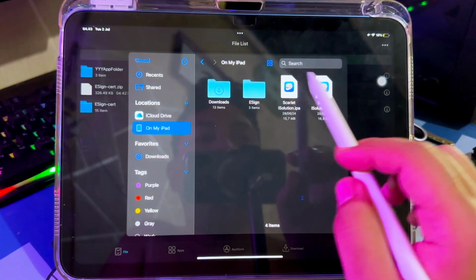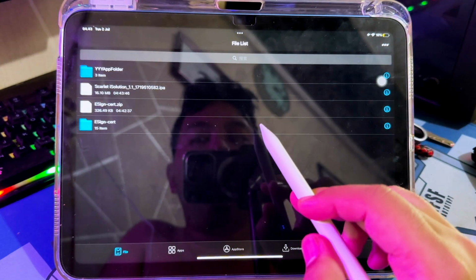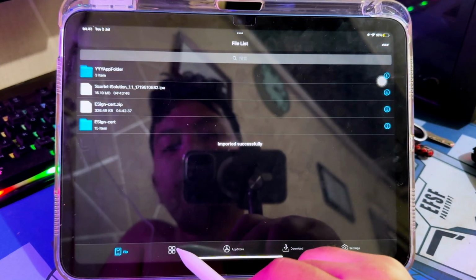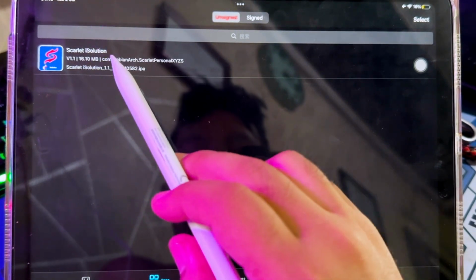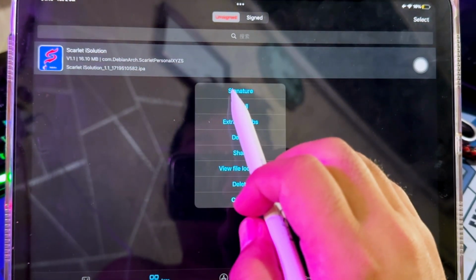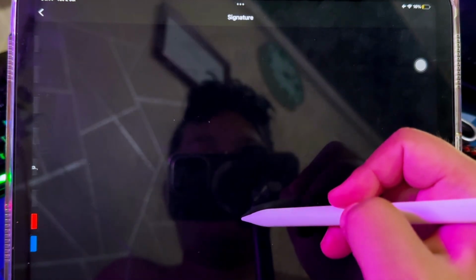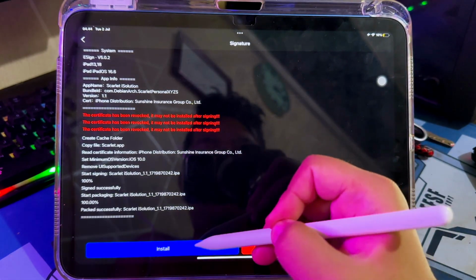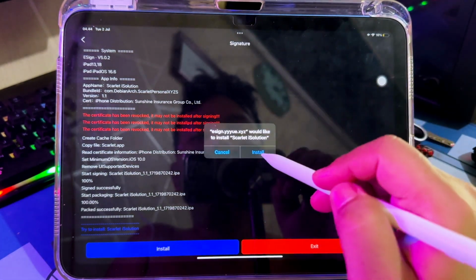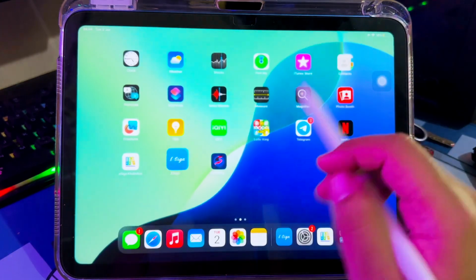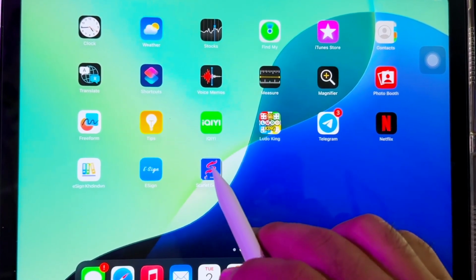Please click the three dots above, then import the Scarlet IPA file. Download link for Scarlet is in the description. Then go to the Apps menu. Click the Scarlet icon. Click Signature. Then install Scarlet. Go to the Home Screen. Launch Scarlet.